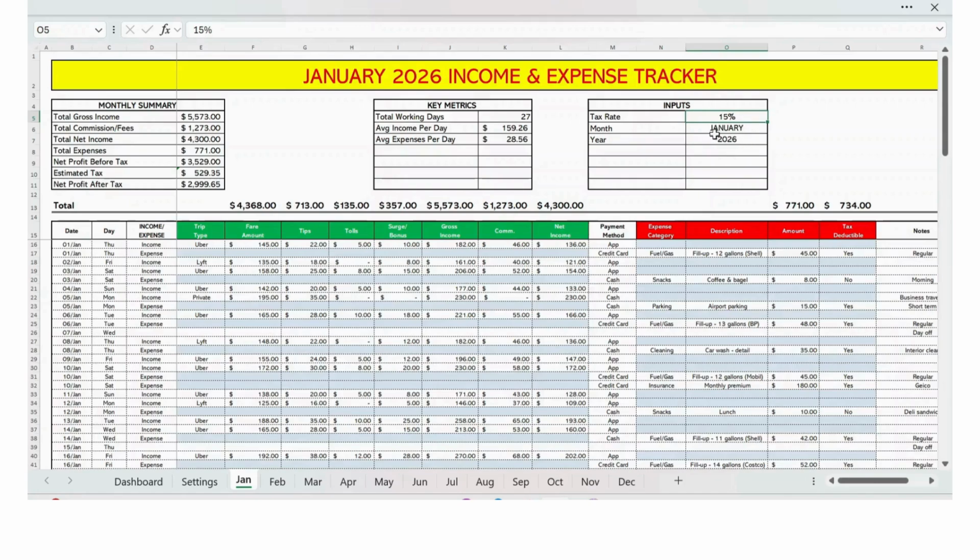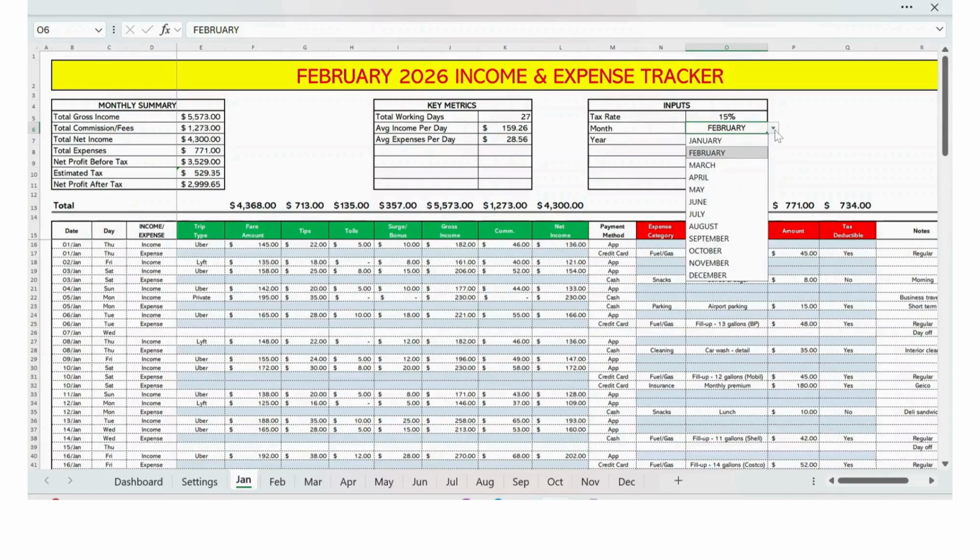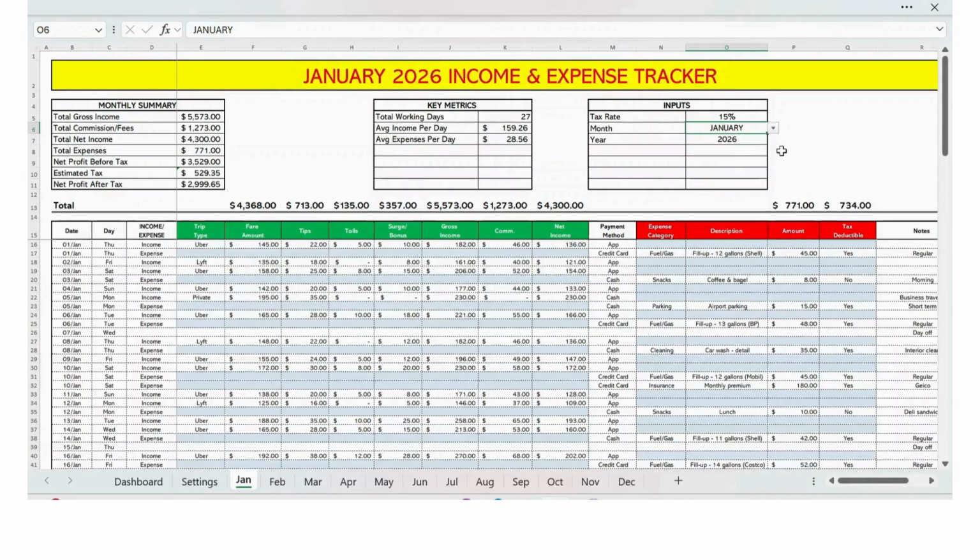It's a powerful feature. Also, see this cell, O6? It says January. If I type February here, look up at cell B2. The title of the sheet changes. It now says February 2026 Income and Expense Tracker. It's a small touch, but it keeps everything looking neat. I'll change it back to January.